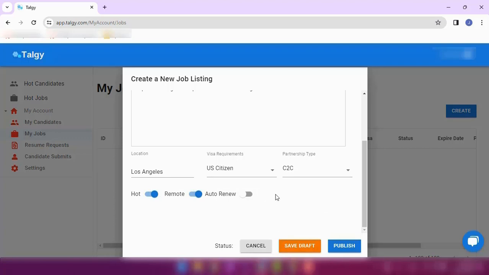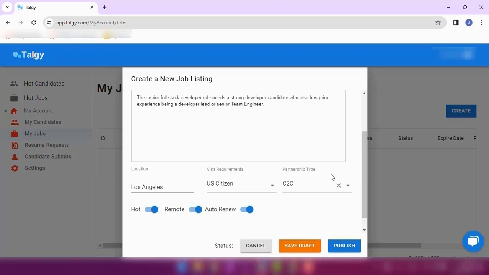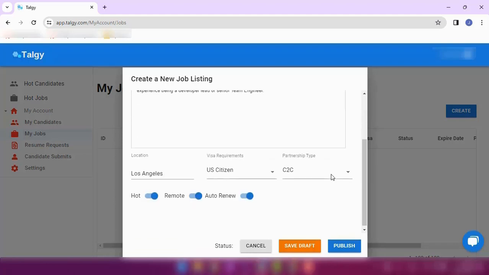Turn on auto renew if you prefer, and the system will automatically renew this job every week so it never expires. By default, the job will be published for 30 days. You will need to either enable auto renew or come back to Talgy and renew jobs before they expire.